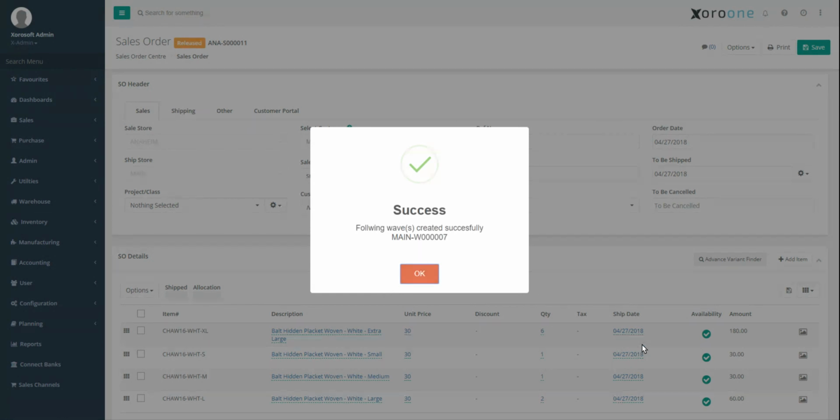Now the inventory is actually reserved for this order, and either your warehousing team or 3PL will start processing the waive in preparation for shipment. And once the shipment has been created for this order, your invoice will be generated in the system.